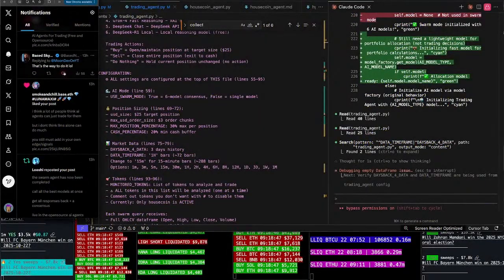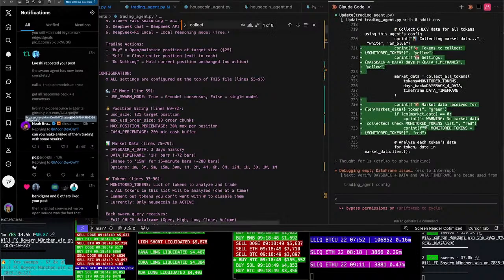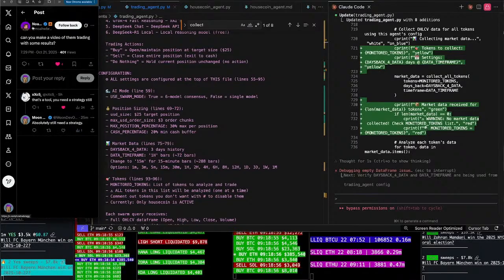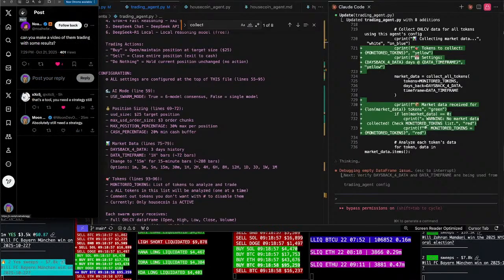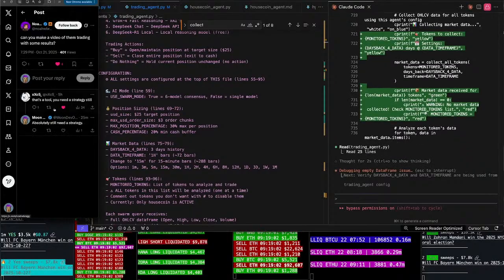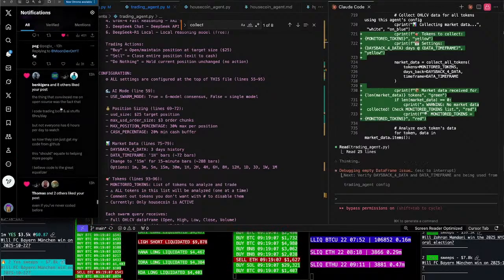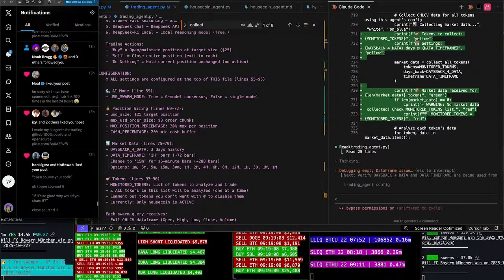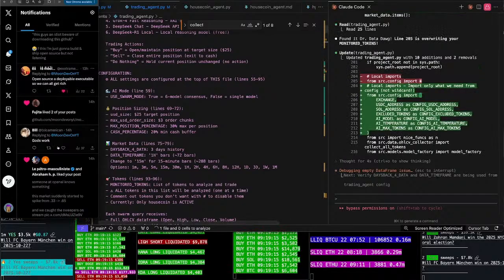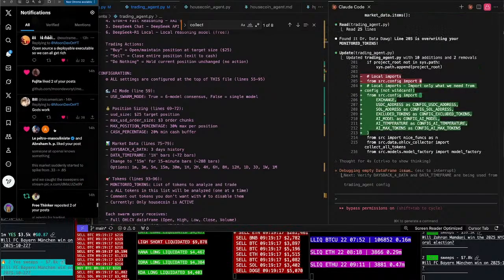That's the way to do it. Can you make a video of them trading with some results? You still need a strategy. Thank you, dude. Open source, a deployable executable so we can all get rich. God's work. Thanks, Bill.